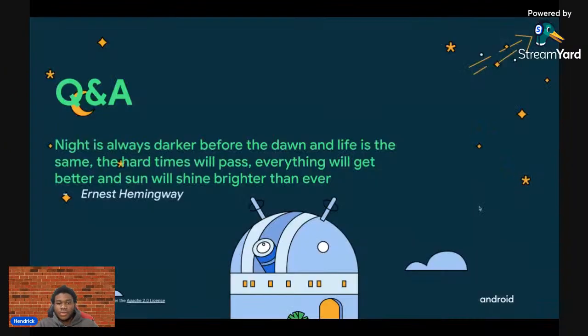Before we get on to the question and answer session, I want to drop a quote from Hemingway. If you can see, the background is a starry night, the night sky. So I got a quote that has to do with the night sky, the dark. The night is always darker before the dawn, and life is the same. The hard times will pass, everything will get better, and the sun will shine brighter than ever.